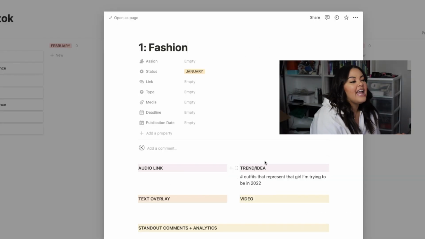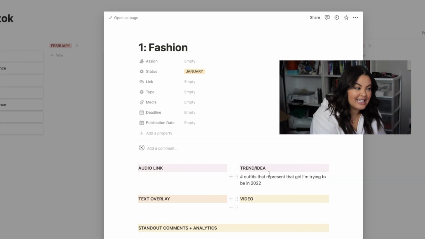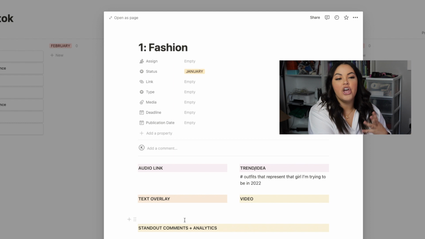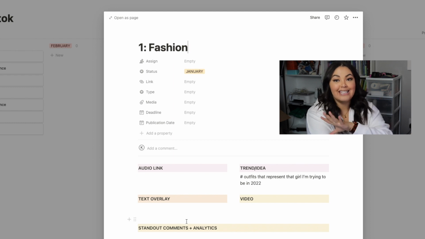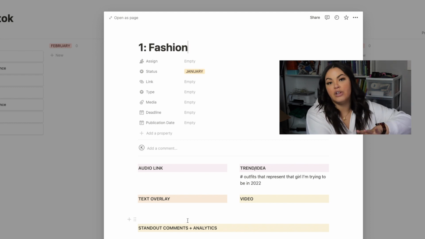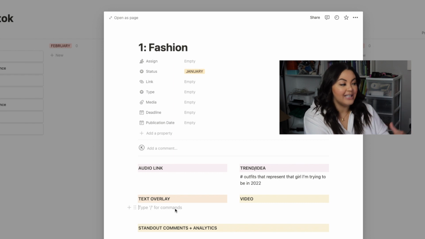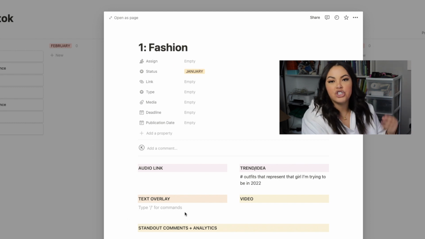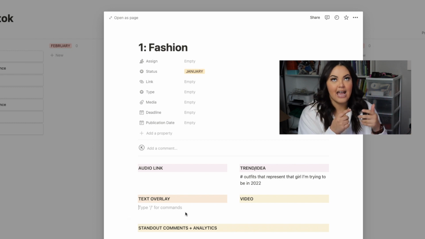You click into here, it has the audio link, the trend idea. The only difference is that I have a text overlay part here, because if you follow me on TikTok, you guys know that so much of my content is dance content with text overlay on top. So if I'm planning and figuring out what I want the video to say, I will write it down on here so that when I actually go to post and create the TikTok, I'm not sitting here trying to think of what I want to say and then typing it out and then thinking and then typing it out. It just doesn't work for me.